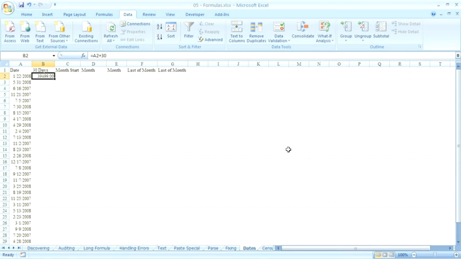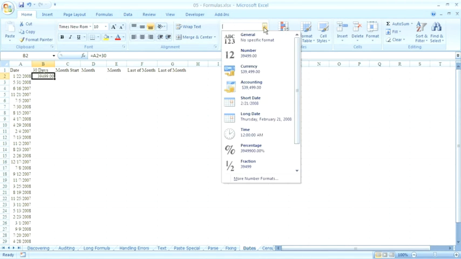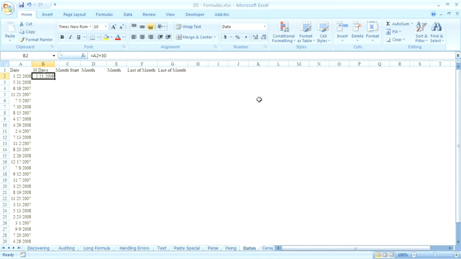This is the frustrating thing with dates. Lots of times you'll get exactly the right formula and exactly the right answer, just the wrong format. Go to the Home ribbon, and from the number drop-down, change to short date. Because there's 31 days in January, 30 days after the 22nd is February 21st. We'll double-click the fill handle to copy that down.